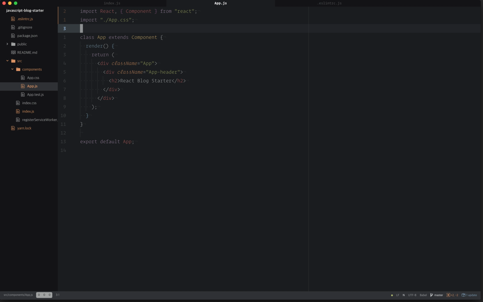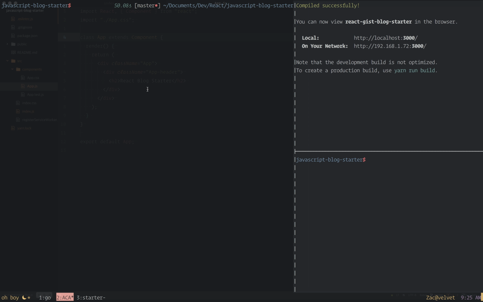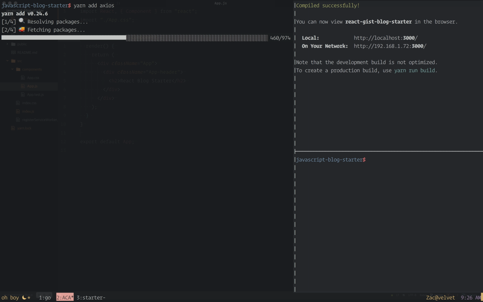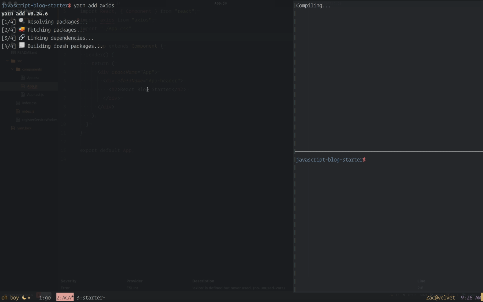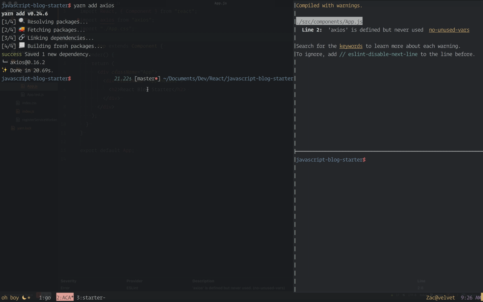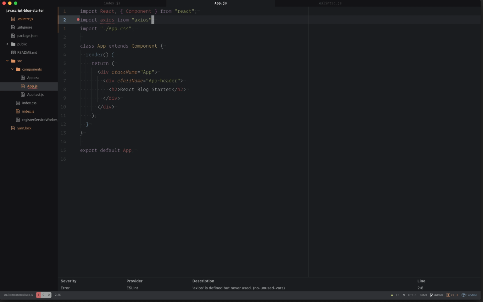So now what we can do is make our first API call, right? Axios should be added to the project already. You can just verify by yarn add axios, and it'll fetch those packages for you. And then what we can do is import axios from axios. Double quotes. Got to use double quotes. Okay. So now axios is in scope.